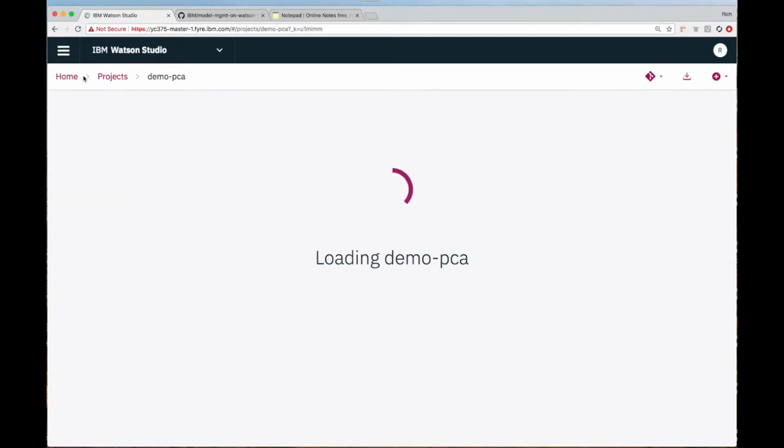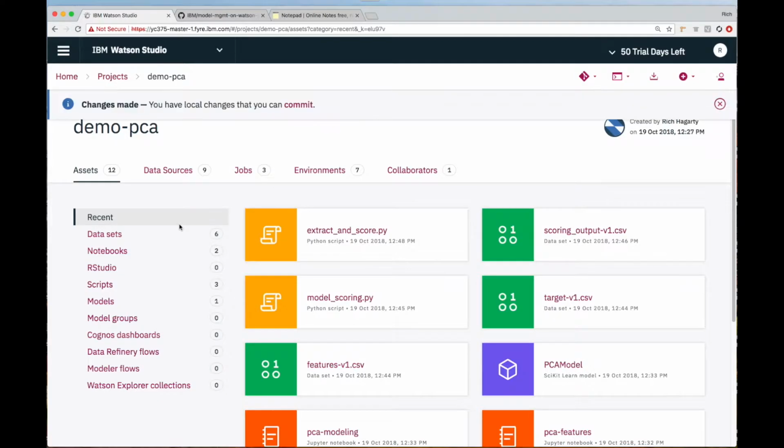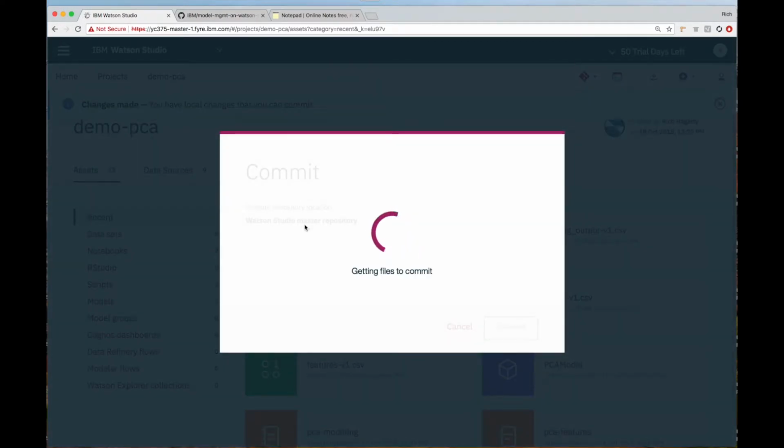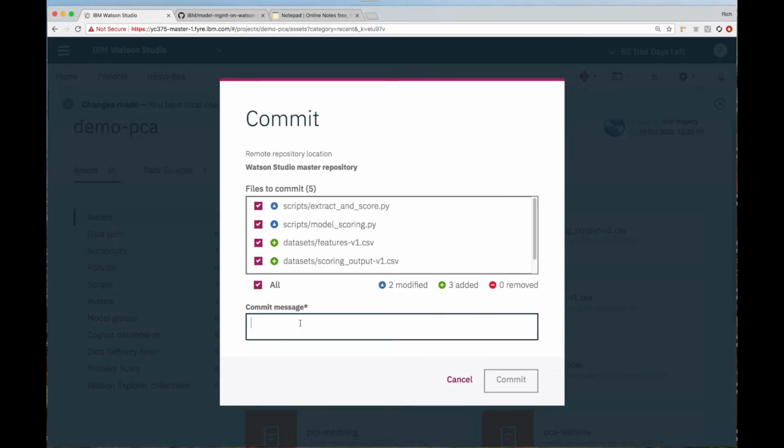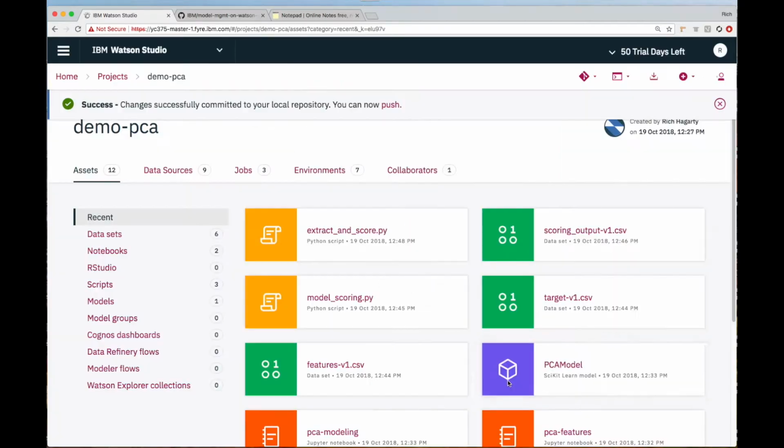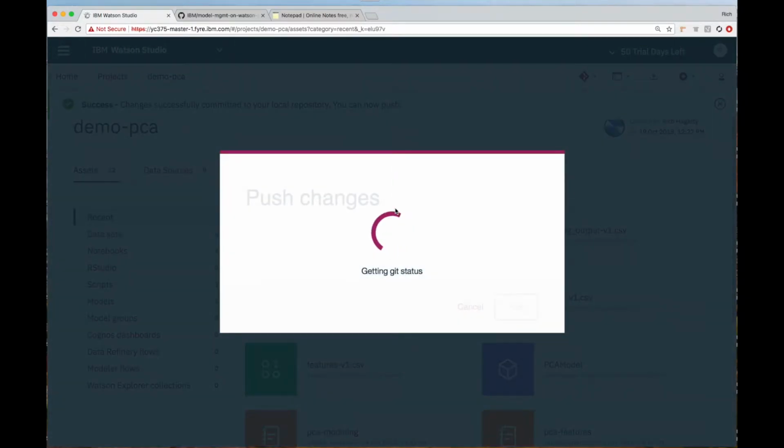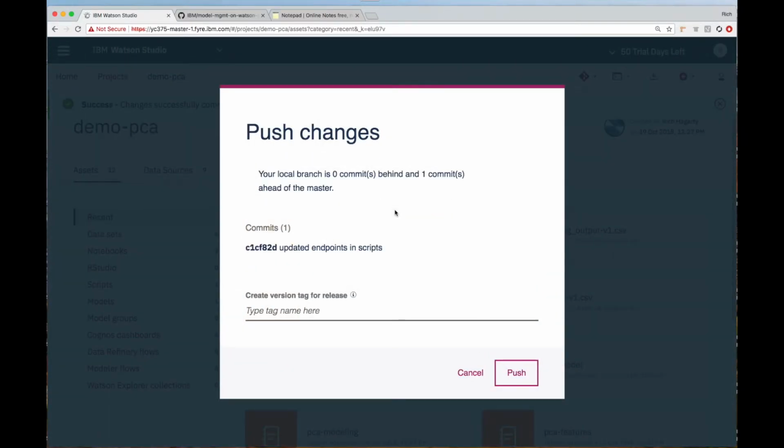So now that we have the auth token and endpoints added to our scripts, let's move those new versions of the scripts back up to Watson Machine Learning. As before, let's commit and push our changes. We'll call this version v2.0.